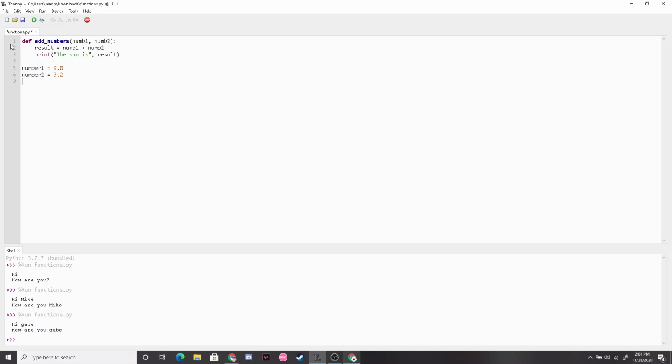And then we want to call our function here. To call it, we would say the name, so add_numbers. And then for our arguments, we want to put these variables that we just assigned. So we want to do number1, comma, number2. Now what this will do, if I print it, the sum is 13.0.